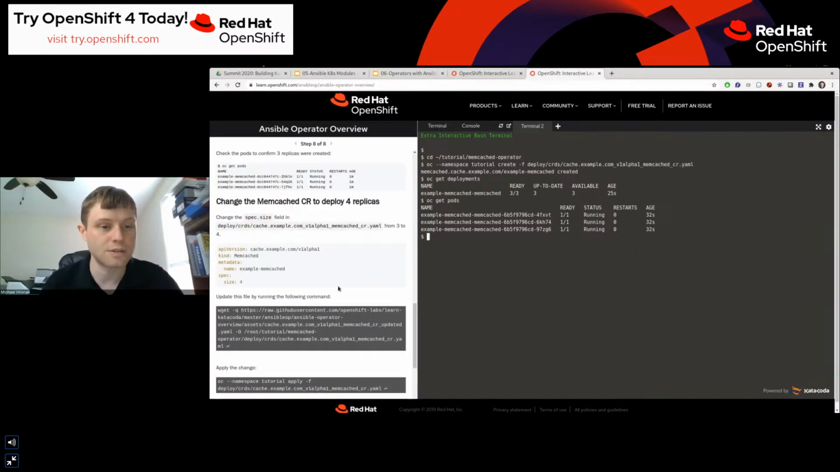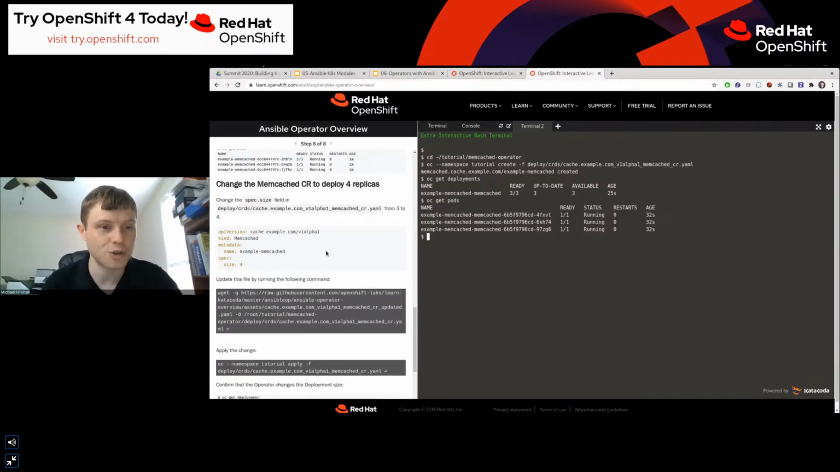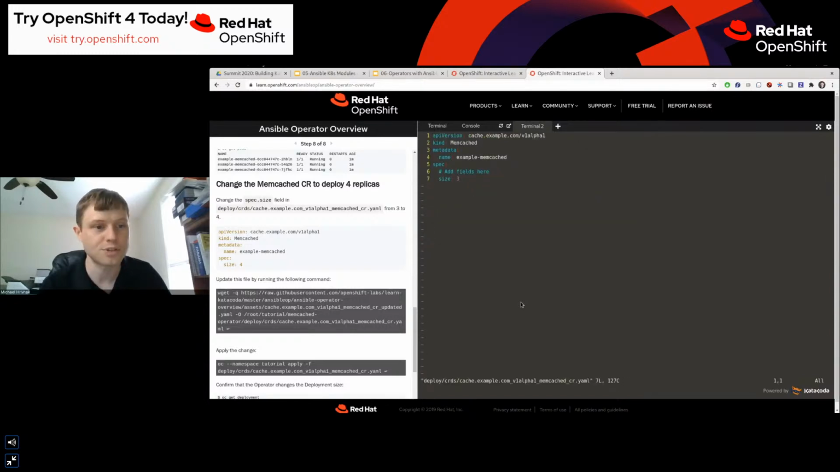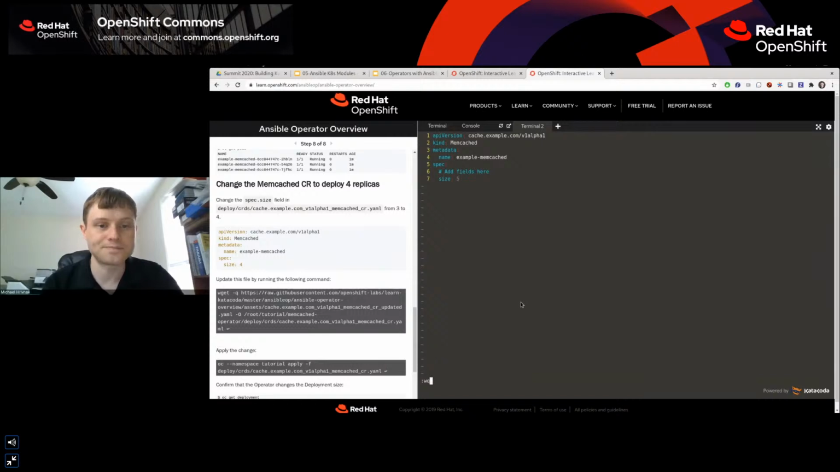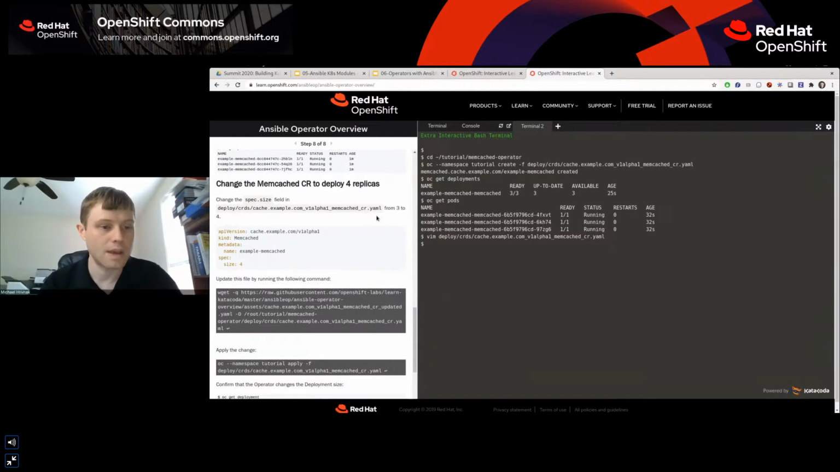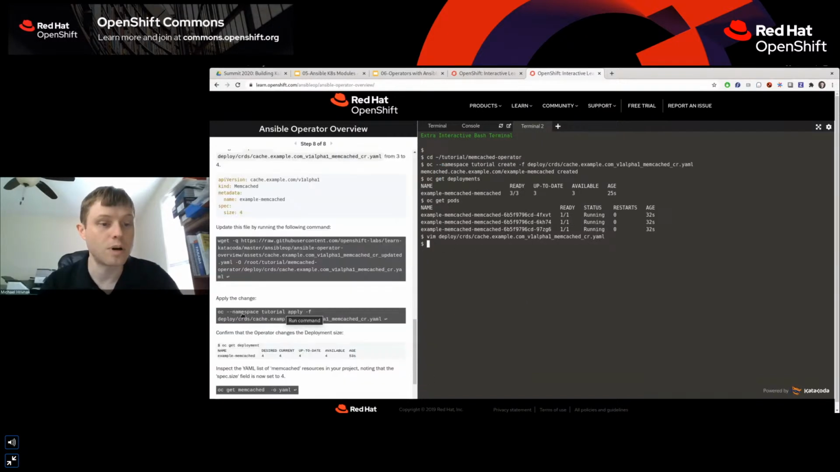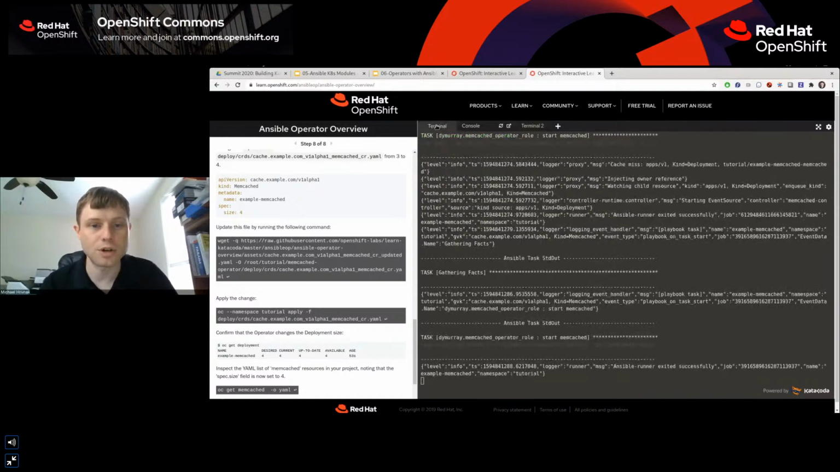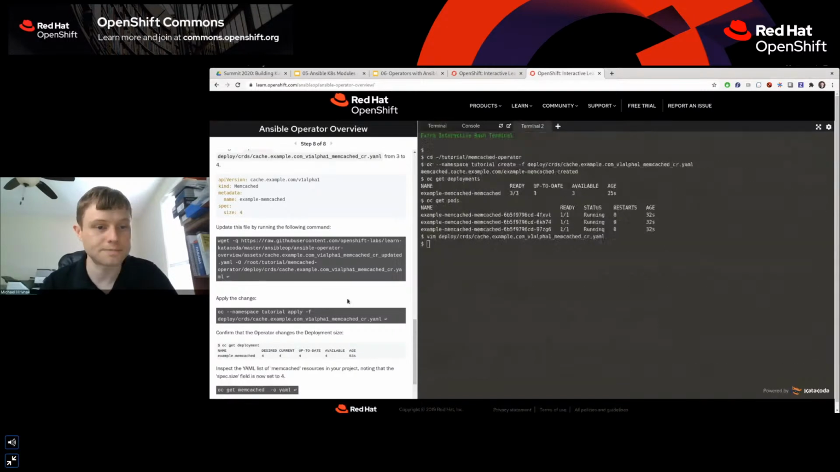Now let's do one last little fun thing to show off a little bit. So we can modify this file, this example custom resource. We're just going to increment this size to 4. How about that? Let's go crazy. Let's go to 5. And I'm going to save that. And I'm going to run oc apply on that file. Come back here and look at what's going on.